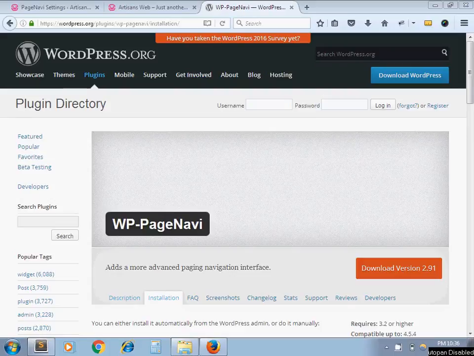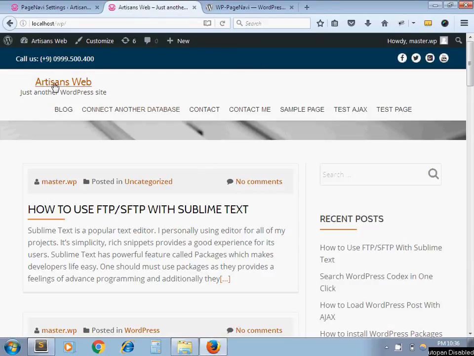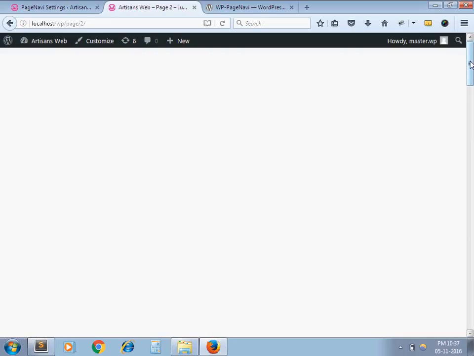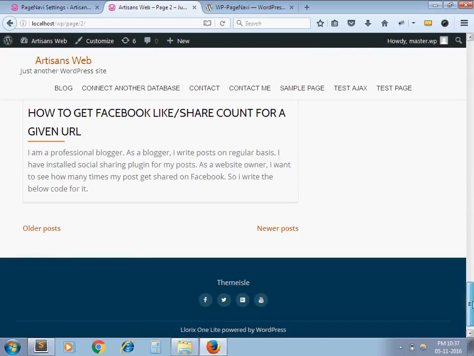I am Sajid and today we are going to see how to apply advanced pagination in WordPress. So what is meant by advanced pagination? Let's say this is my blog. I have 10 posts per page, and to go to the next page, this is the default WordPress link, Older Posts. And when I go to the next page, these are my links for the next page for old posts.